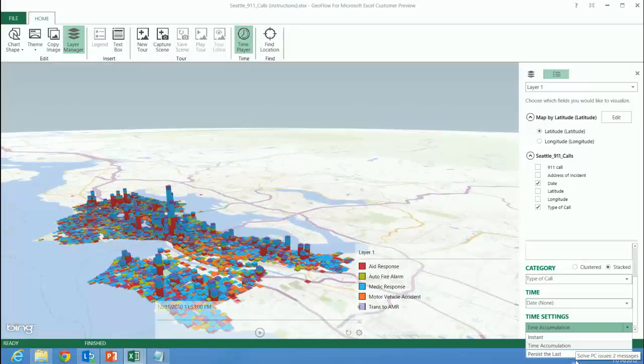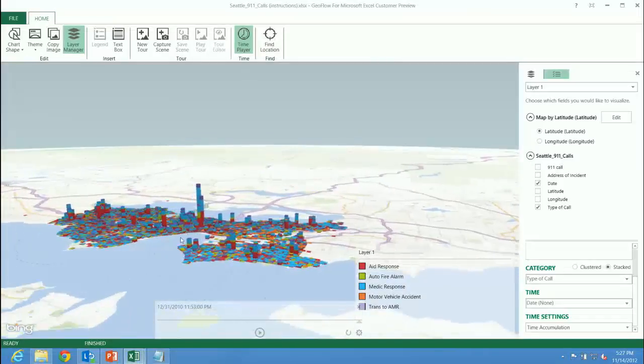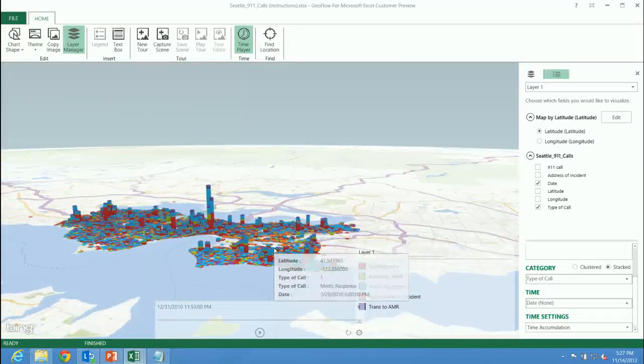Depending upon the story you're trying to tell or the analysis you're trying to do, each of these has different purposes. What's interesting about this is that the number of 911 calls actually mirrors the Seattle skyline. That's because there is a correlation between the population density and the number of 911 calls. Okay? All right, so let's move on to another example.